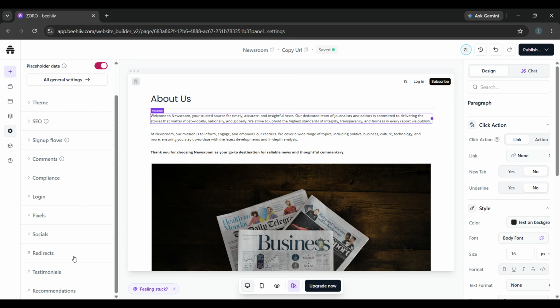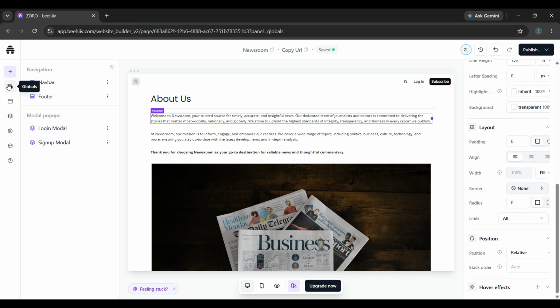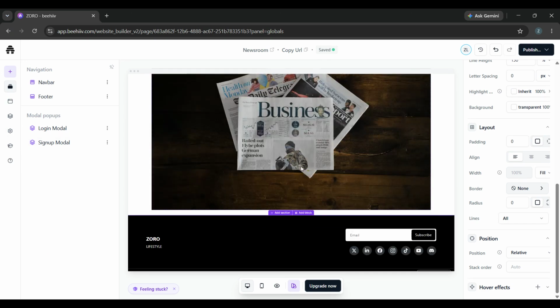Next, update images and logos. If your branding has changed, or if you simply want a fresher look, swap out old visuals for new ones. Make sure your logo is high quality and your images look clean on both desktop and mobile. Strong visuals can make a big difference in how professional your Beehiiv site feels.